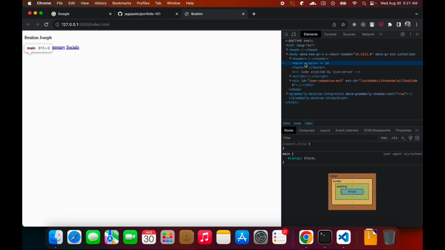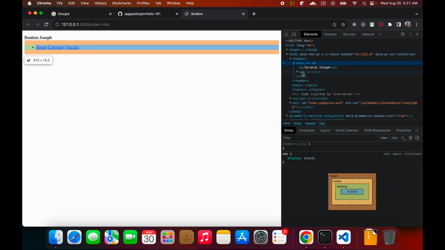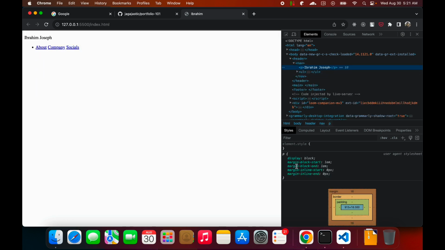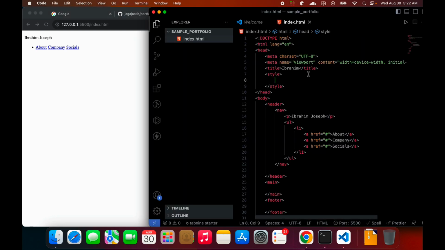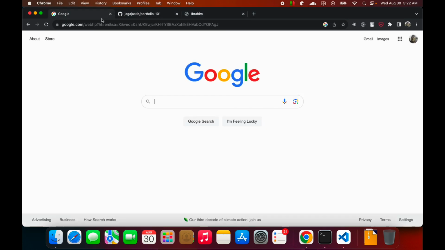So if you come here, let's select this, let's go to header, nav, let's go to paragraph. As you can see, these are the default styles that come with it, and it's saying user agent styles. These styles are coming actually from your browser. So the first thing we need to do is get a CSS reset, to reset all the CSS.